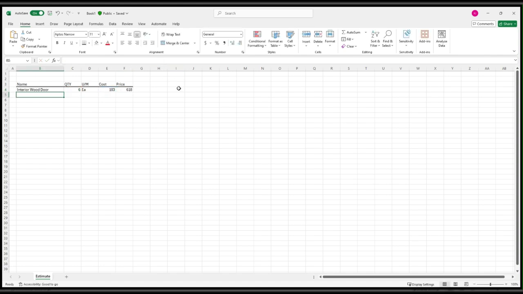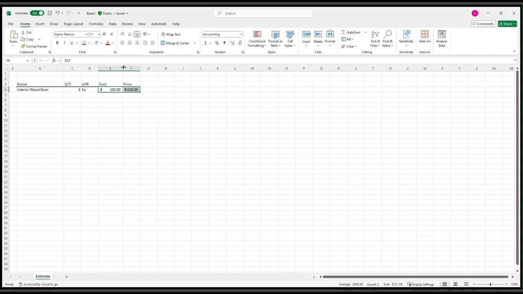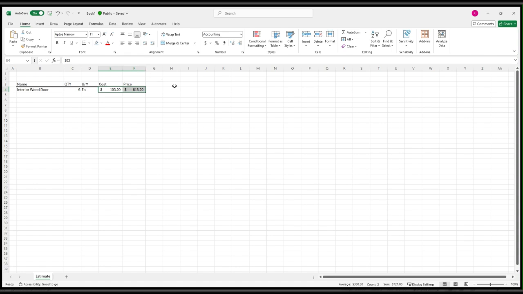You notice that it doesn't look great because there's no dollar sign. So let's highlight cost and price, and select in this number section. We can drop down and select the dollar sign. This gives you an accounting number format. Some people like another one called currency, where it brings the dollar sign closer. I prefer accounting. It's really your preference, but we'll go there.